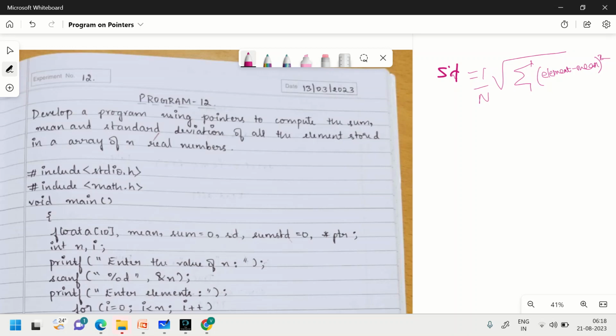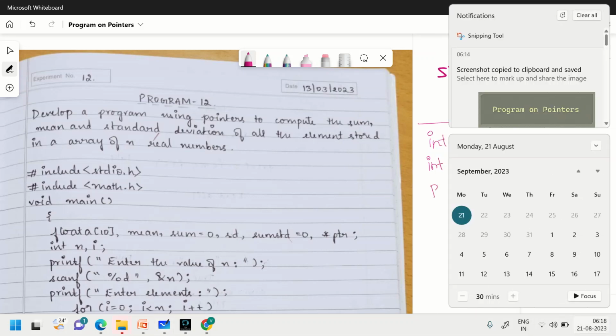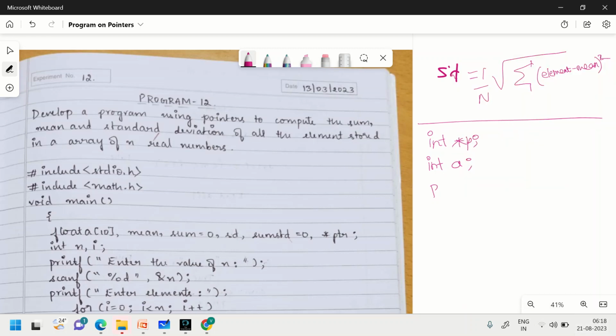Okay, so once you know this, then the implementation of a pointer. I hope you know the pointer is declared like this. If you have an element, let's say A, then P can be said that P is equal to address of A. Okay. Now you see this program.